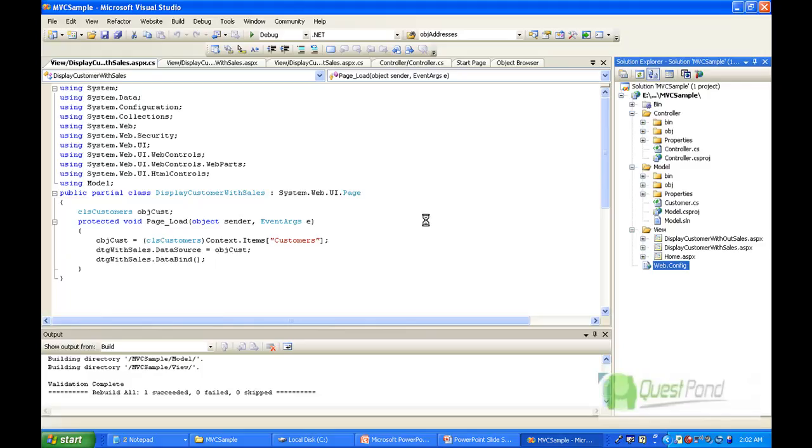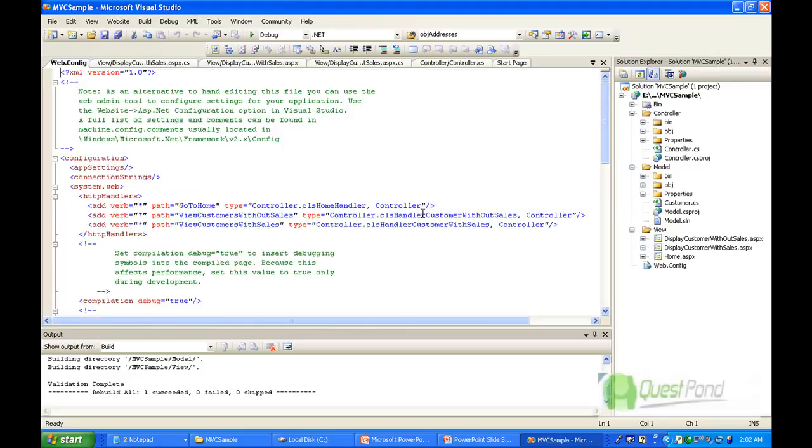And the final thing we need to do is map the controllers or the handlers to the actions. So I said, okay, CLS home handler, you are mapped to the go to home action. CLS handler customer without sales, you are mapped to the action view customer without sales, and CLS handler customer with sales is mapped to view customer with sales.